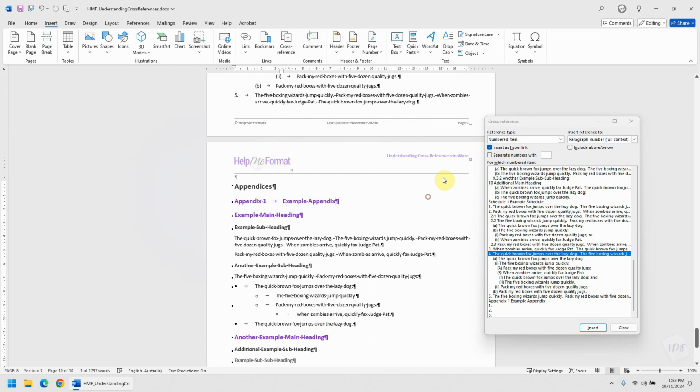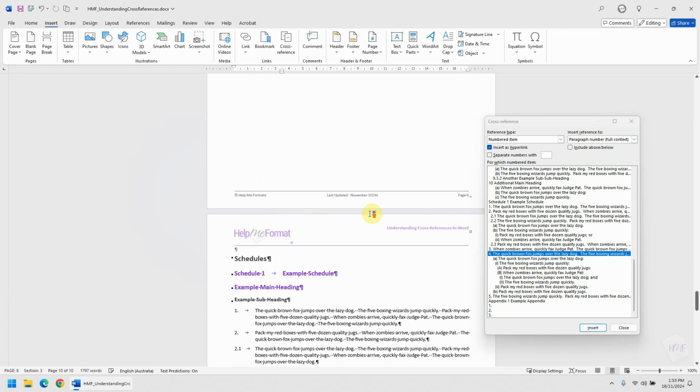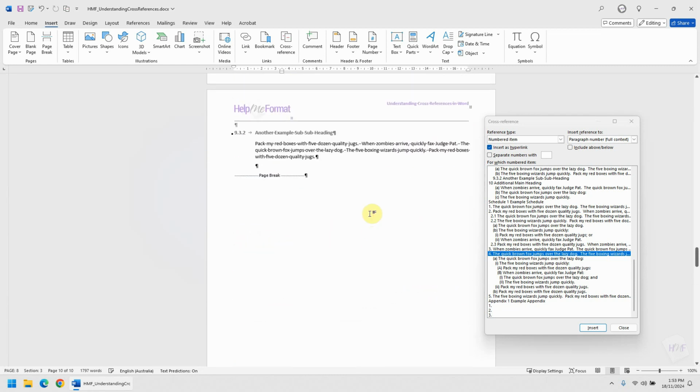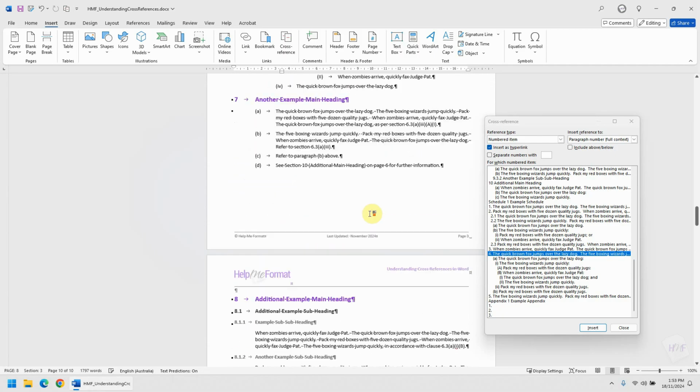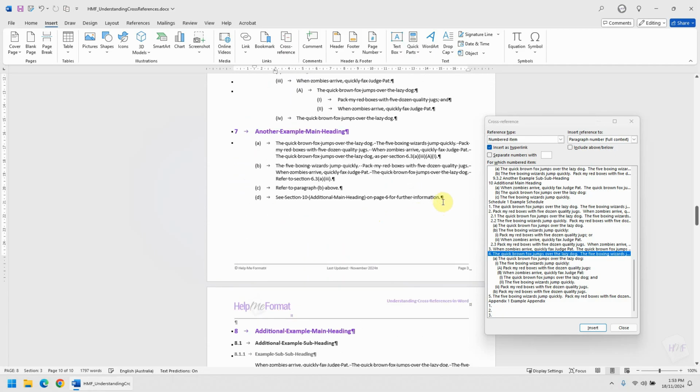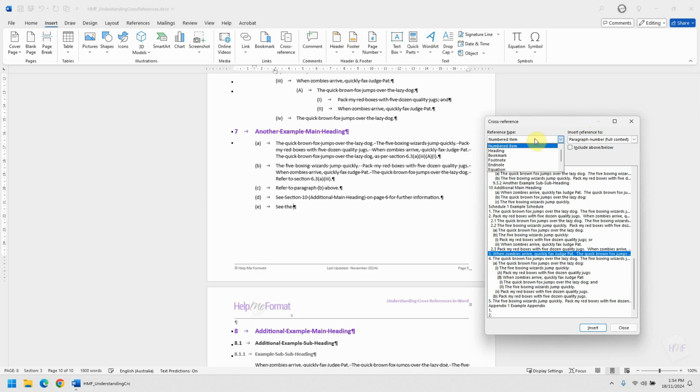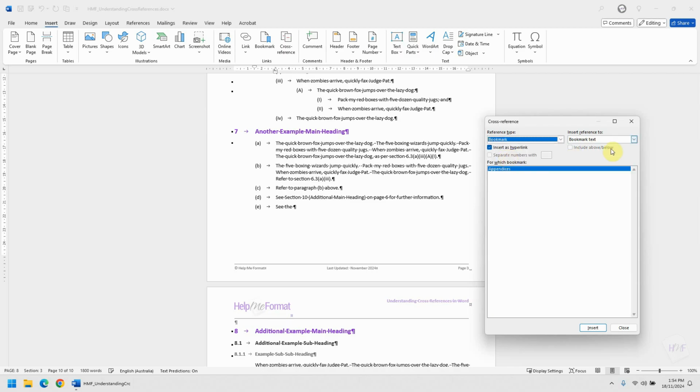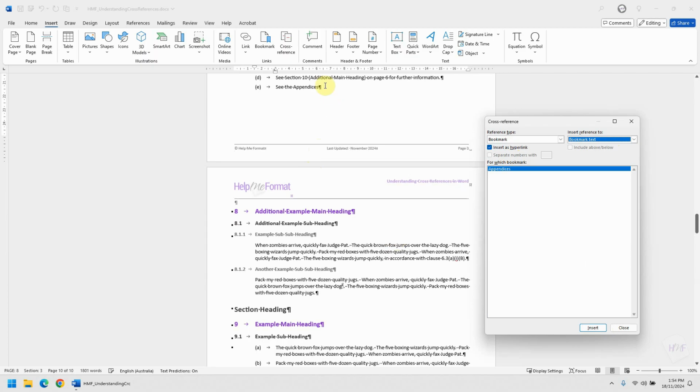Now within this cross-reference window, actually first we'll click where we want to insert our reference. Let's put it back here. So instead of writing the word appendices, we can now insert a reference to it. So reference type is a bookmark. It's on bookmark text. There's my appendices and I can click Insert. Right, and now it is a proper cross-reference to that section.